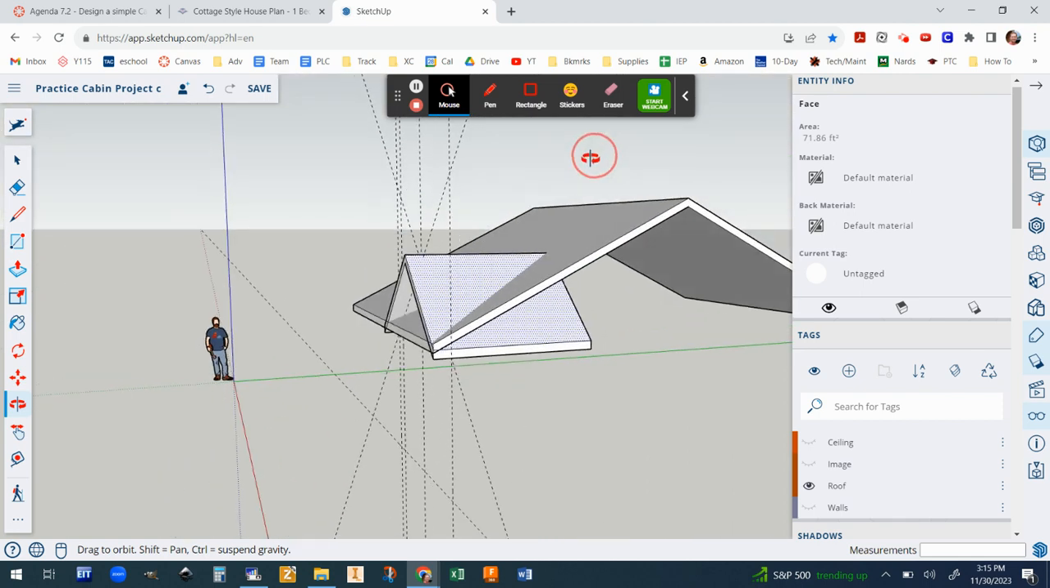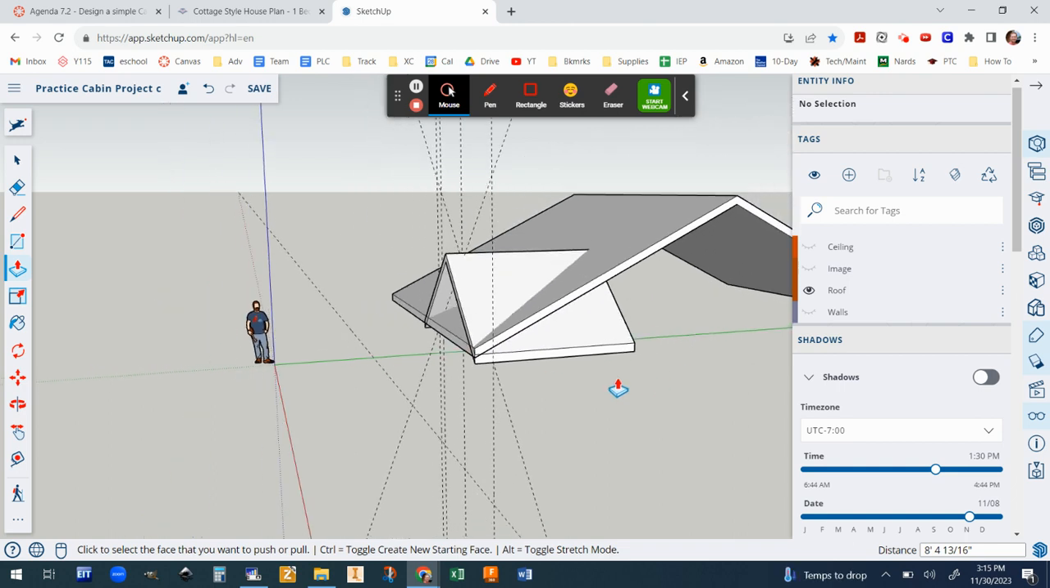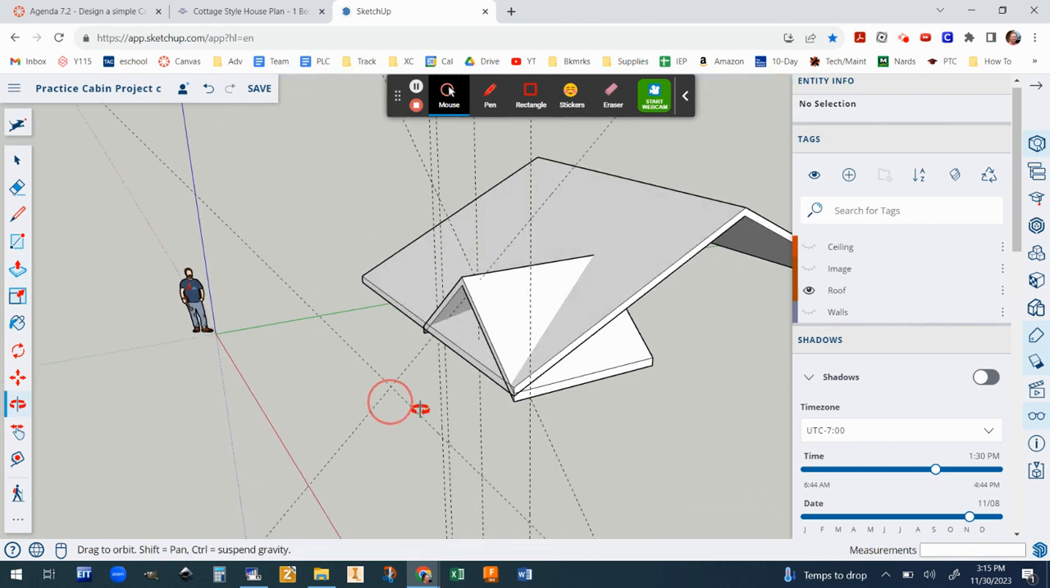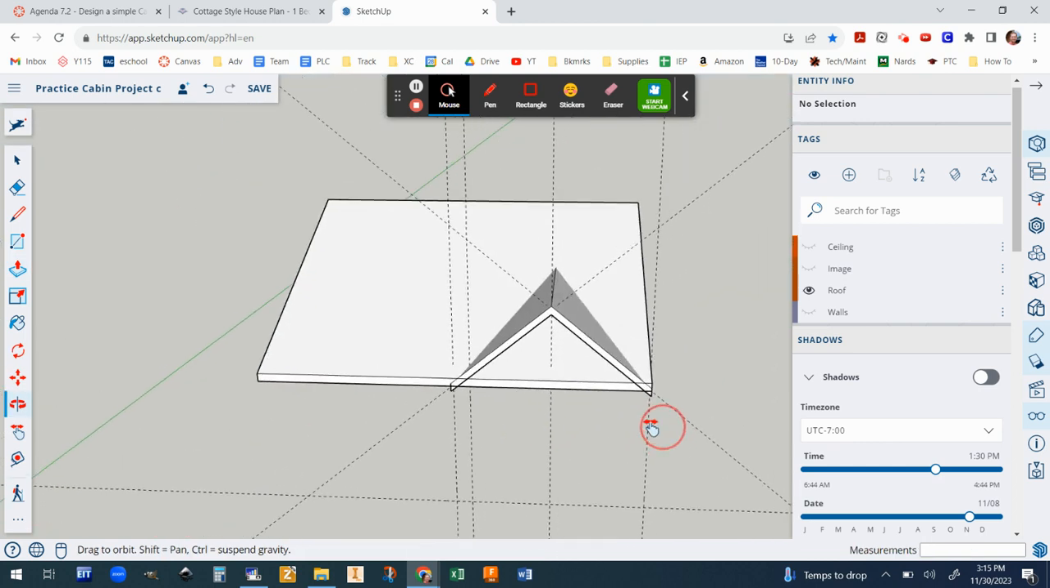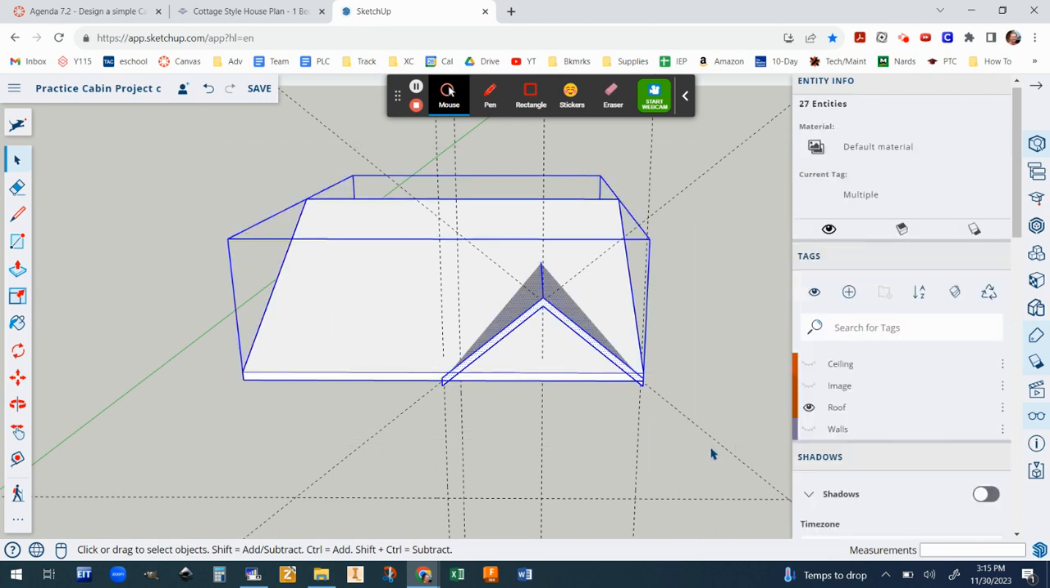original roof. Okay, so let's go ahead and get rid of some of this extra geometry because it's going to be in our way. So in order to do that, this is a new tool, but it's really helpful. Get kind of towards the front here. Again, make sure your ceiling, image, and walls are not showing. We're going to pull a selection tool. Whoops, that was not correct. There we go. Selection tool all the way around the whole thing.